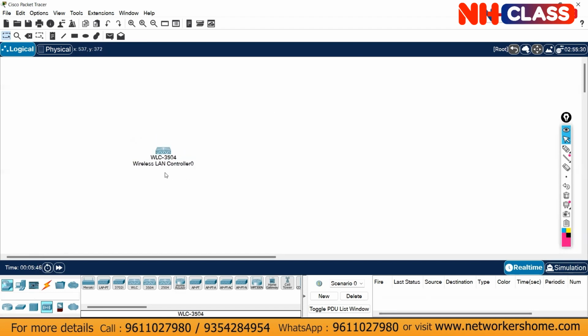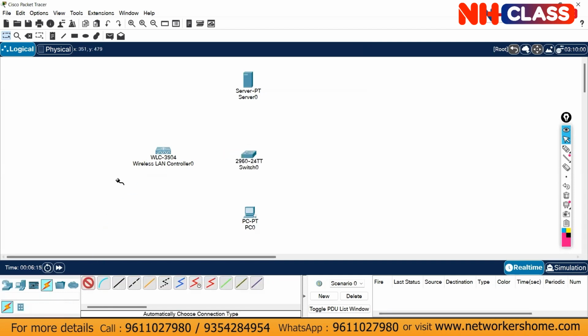We will take one WLC, then we require a server. We'll make this a DHCP server to assign IP addresses automatically. We will take a PC so that we can configure the WLC through the computer. And we want all these devices to be under one broadcast domain. What do we need? A switch. Make the connections.